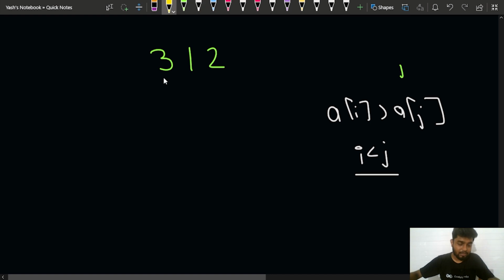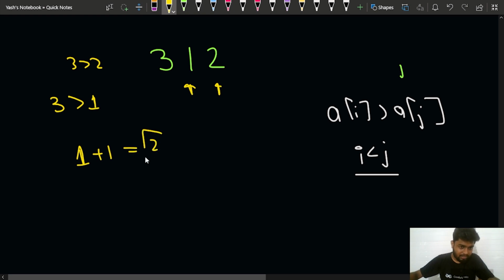So let us try and see for this case. When I'm at this 3, I can see that 3 is greater than 1, and the index is lesser, so I'll count it as an inversion. Then 3 and 2: 3 is greater than 2 as well, and the index of 3 is lesser than the index of 2, so I'll count it as one more inversion. Then I move here, and between 1 and 2 there is no inversion because 1 is lesser than 2. So the total number of inversions for this array will be 2.